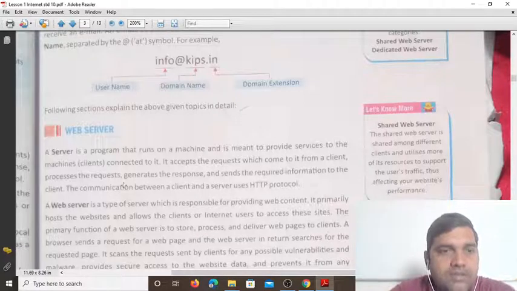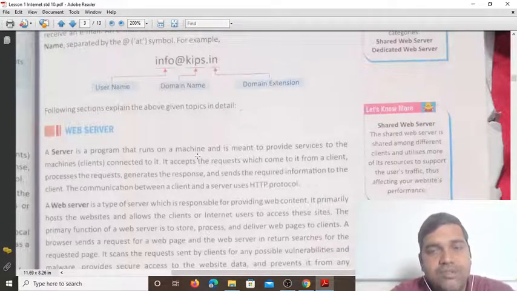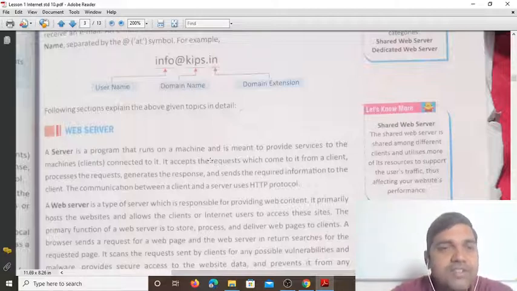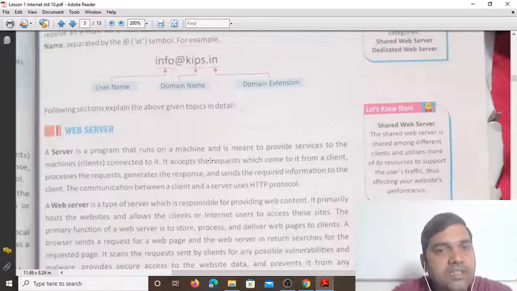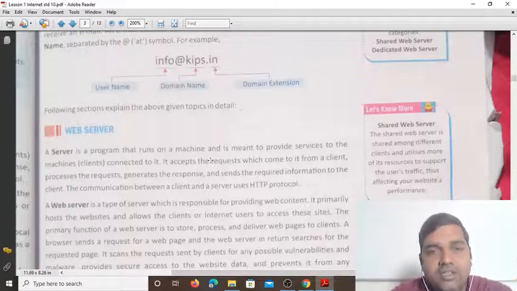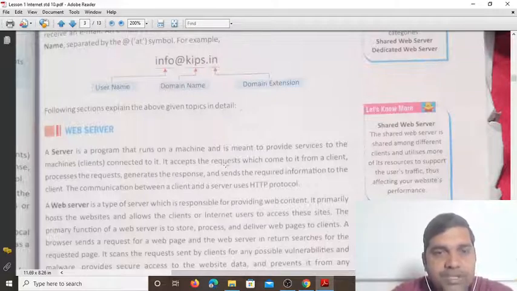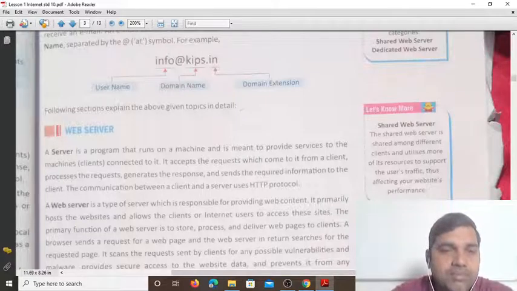A server is a program that runs on a machine and is used to provide services to the client, which I discussed before also. Every server accepts the request which comes from the client, processes the request, generates the response and sends that response to the client. This communication between the client and server happens with the help of the HTTP protocol.